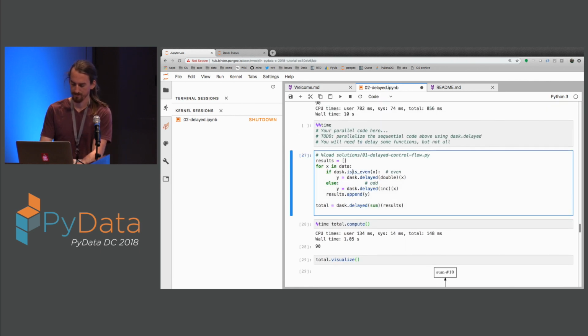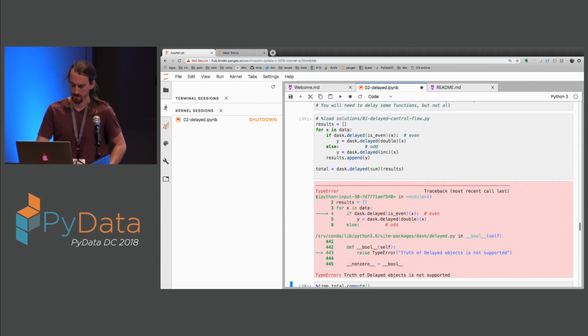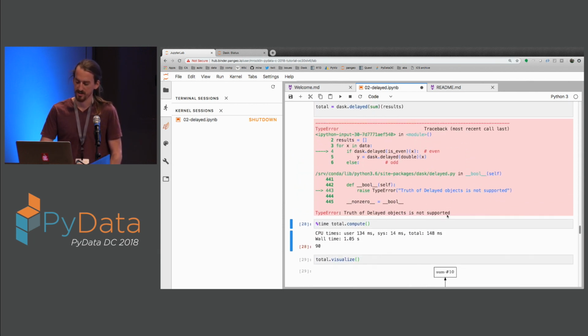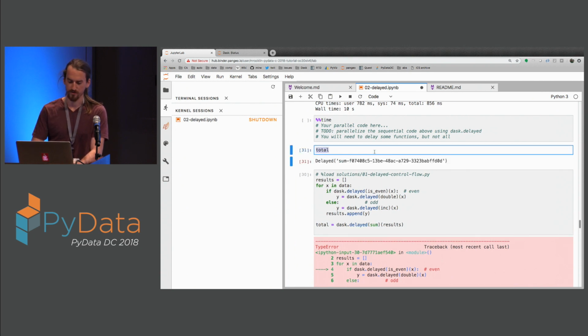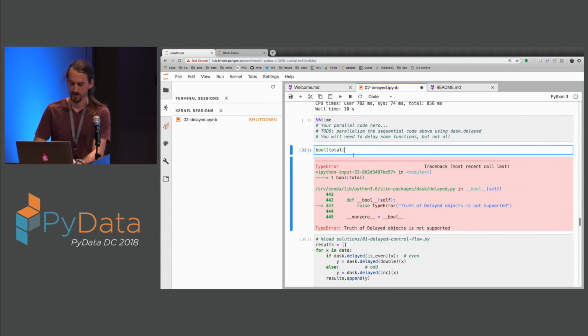If we wrap isEven in delayed, we get a nice error: truth of delayed objects is not supported. The reason is we don't know what the value is when we're building this graph. We don't know what x is exactly when it's being built. It could be even, it could be odd. We don't actually know what the result is at that time. We'd like to do that at build time, and we can't, if we delay it, we won't know. Given a certain delayed object, say total, we don't know if it's true or not unless we compute it, is what I'm trying to say. Which is why you get this error.